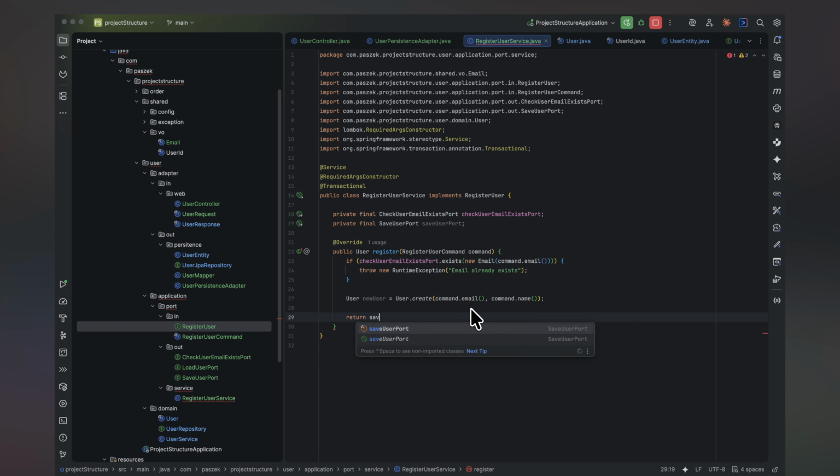Look at what register user service depends on. Two interfaces, check user email exist port and save user port. That is it. No user repository, no Spring Data, no JPA, no HTTP, pure Java. It implements register user, the inbound port.